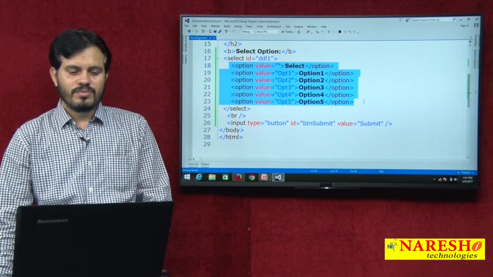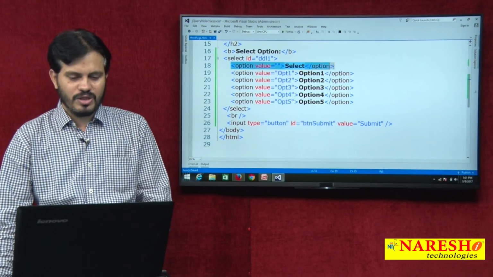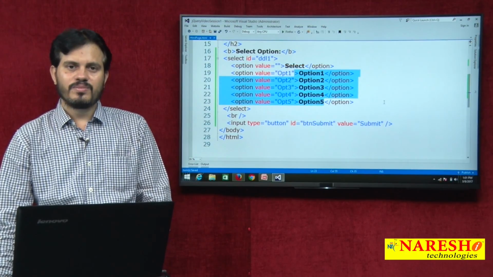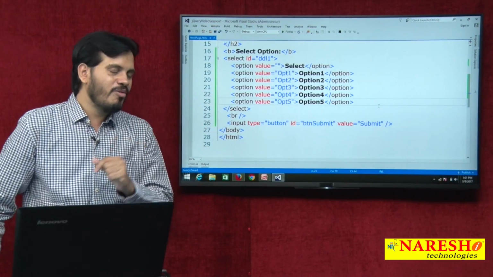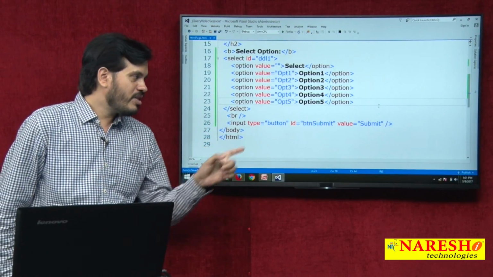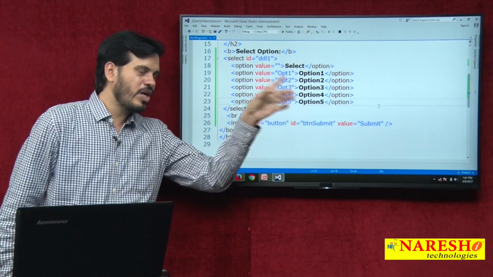So before I run this page, how many options are there? 6 options. One is this option, the remaining all 5 options, 6. In this, which one will be selected by default? Whether we have manually given selected equals selected to anyone?